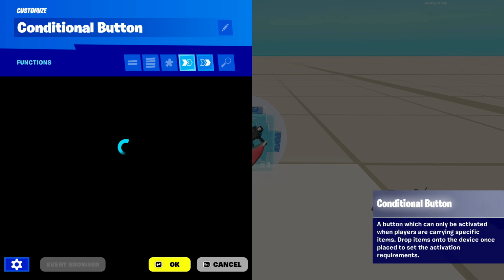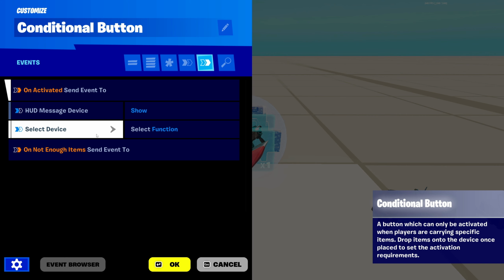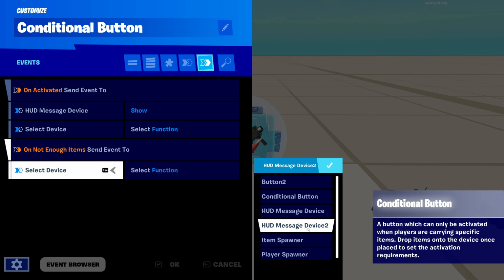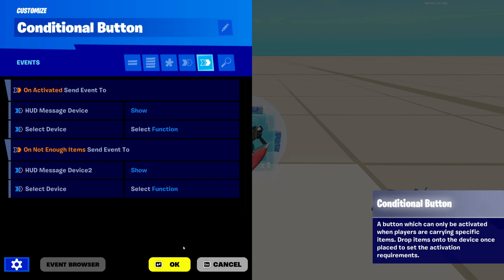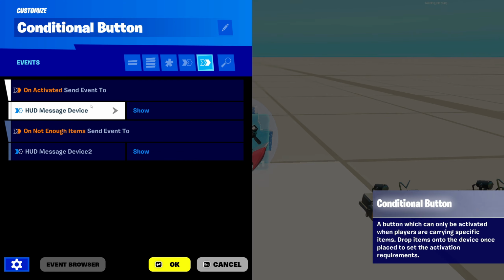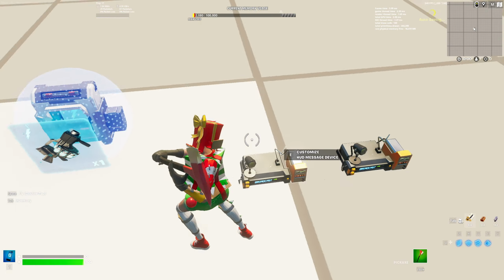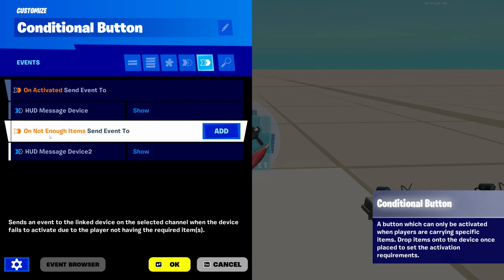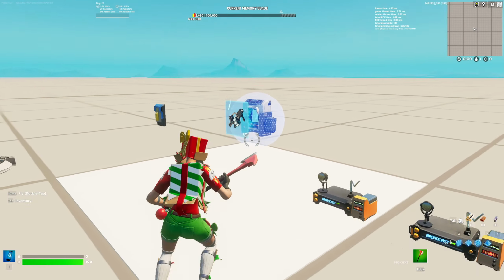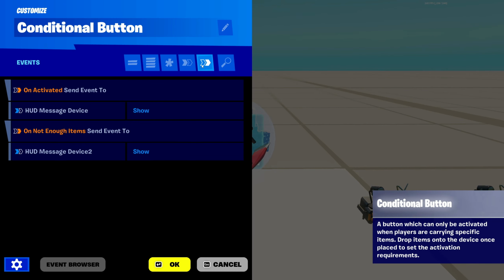In order to bind it to there, we need to go back to our events. We have to delete this one first of all, because we can't have two. On not enough items, we're going to add our HUD message device. We're going to set the function to show, and we click OK. Now, what is happening is when it's activated and you do have enough items, it will activate the HUD message device to that one, and on not enough items, it will send to the other one, and it will say items denied. That's basically our setup.